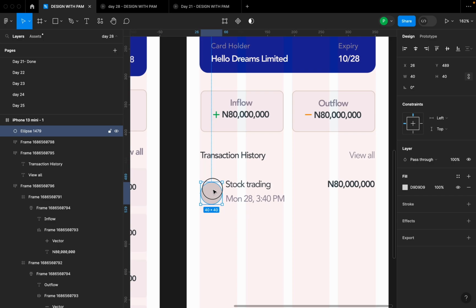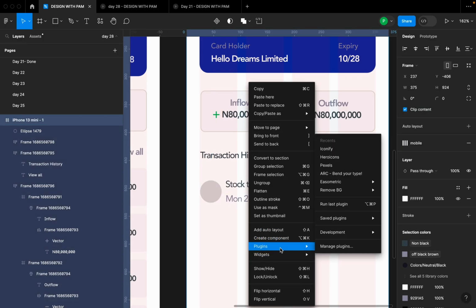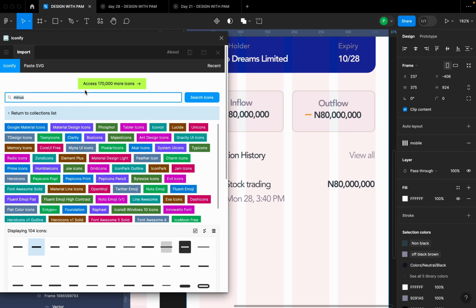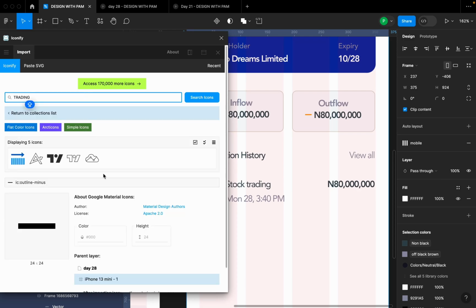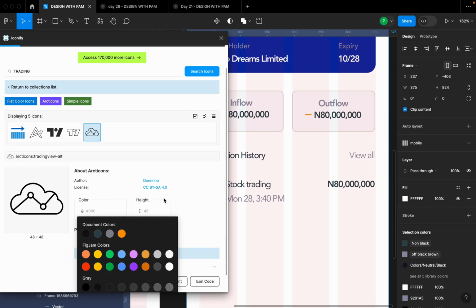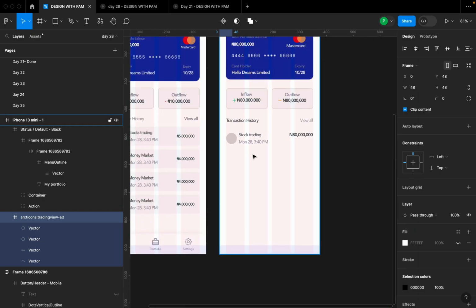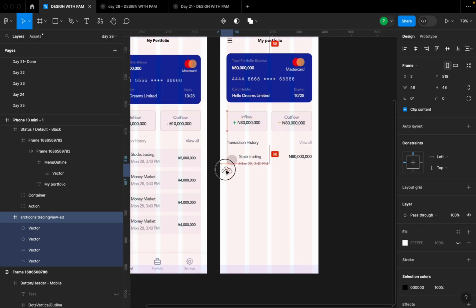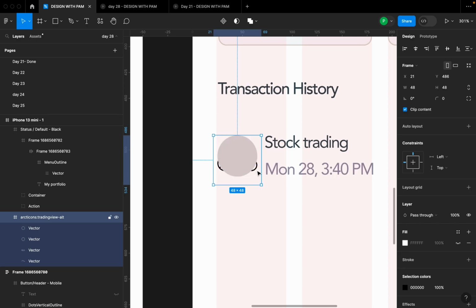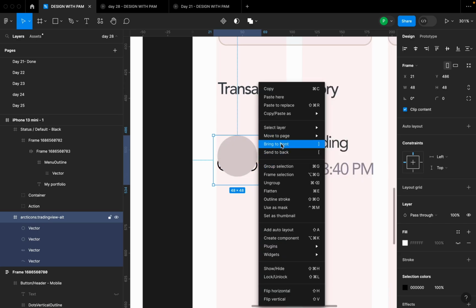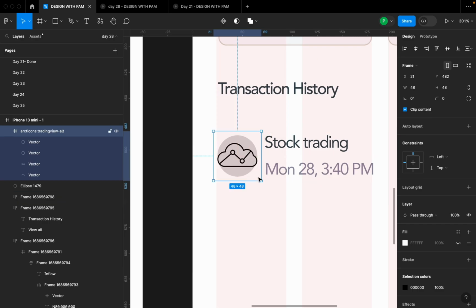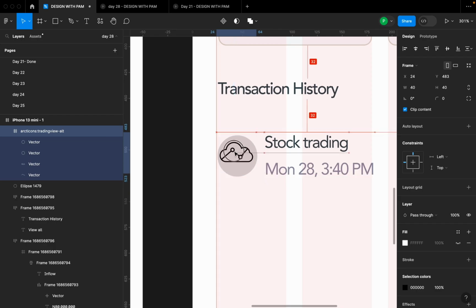So for stock trading, what kind of icon do you think we can put here? Let's go to Iconify. Let me type trading. Right, so we have, let's just use this one. But you can find a better icon that speaks better to what it's supposed to be doing. It's at the back, so I'm going to right click and select bring to front. Oh, this icon is not giving anything relating to stock trading.